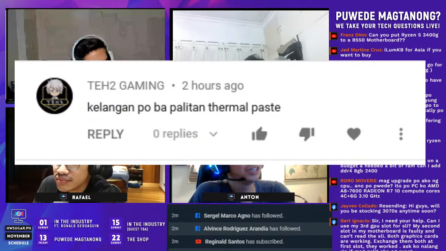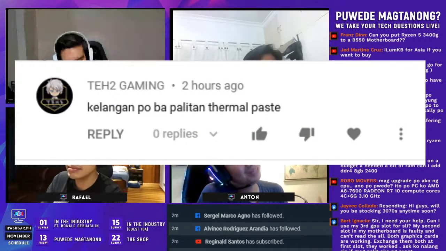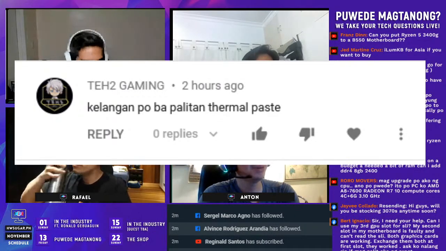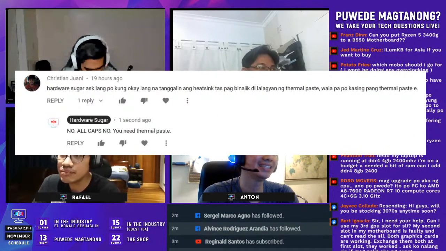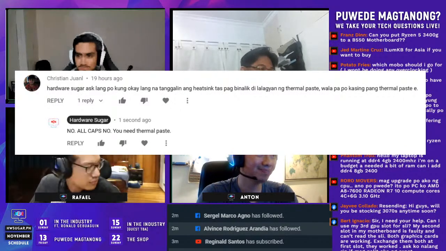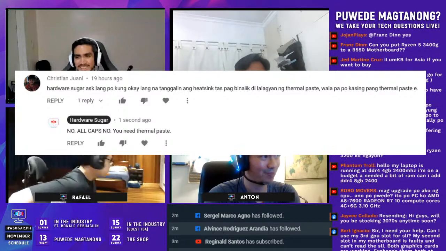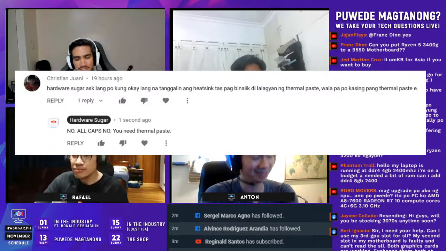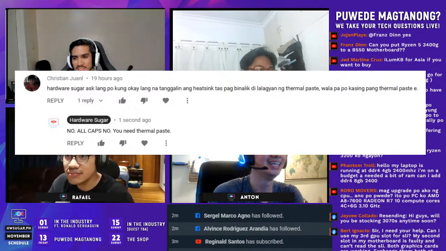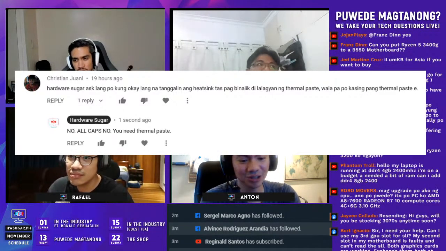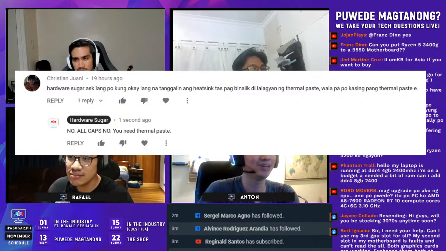Sige, next question from Tattoo Gaming. These are two questions on thermal paste. Kailangan po ba palitan thermal paste? And then, sa next question, okay lang po tanggalin yung heatsink tapos pagbalik, di nalagyan ng thermal paste, wala pa kasing thermal paste on hand. And yung sagot ko doon, no. All caps, no. You need thermal paste. And the panel will tell you why.